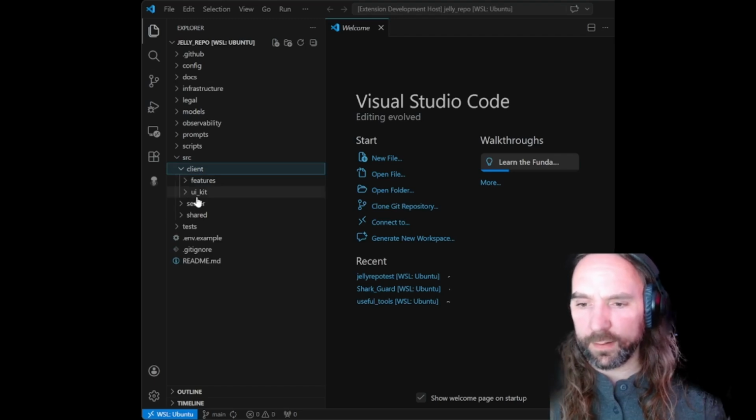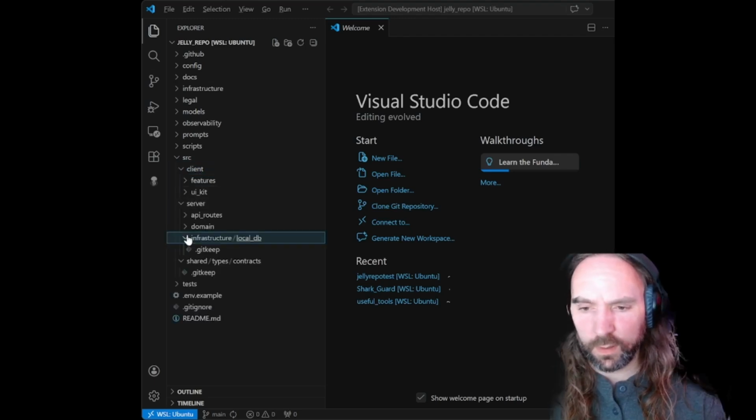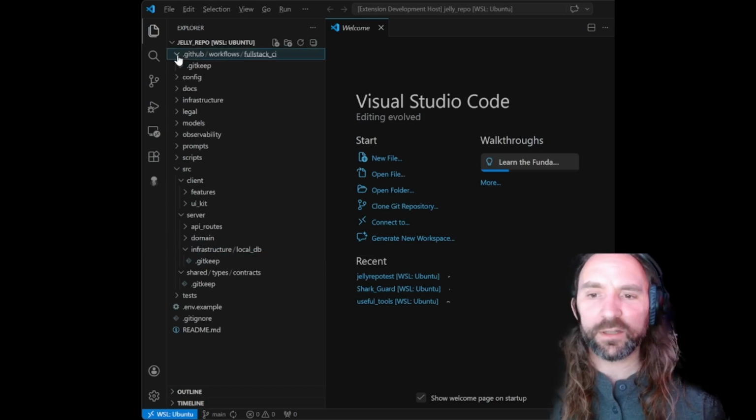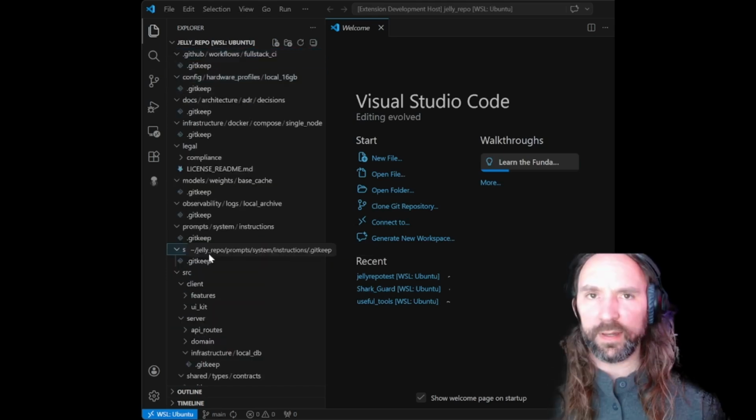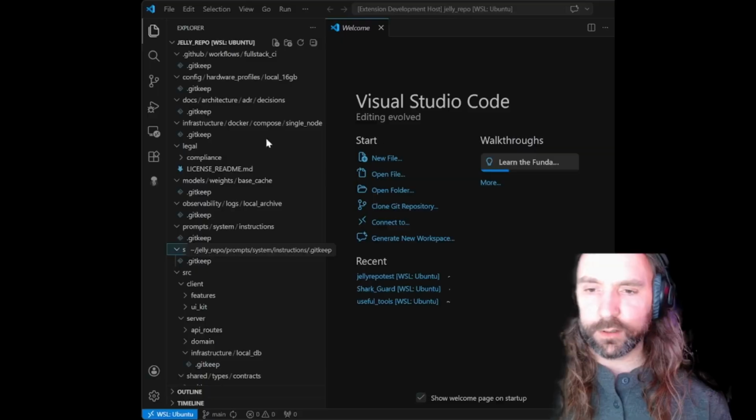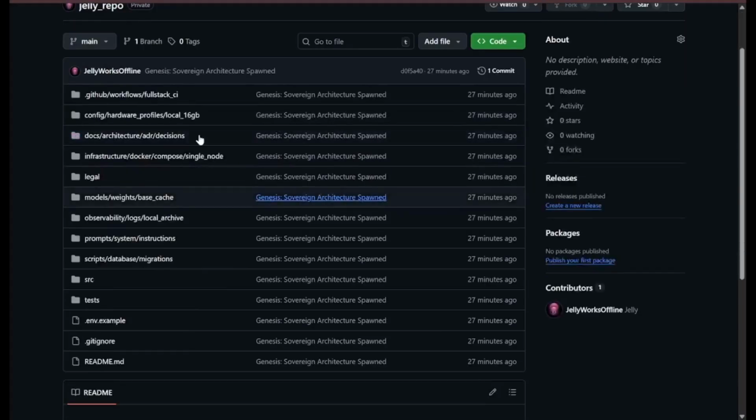Look at this depth. The client UI is separated from the server logic and all those infrastructure layers. And the best part is it took 60 seconds and I generated this entire infrastructure. And there it is, JellyRepo, push straight to GitHub, drop myself right off at the bus stop.